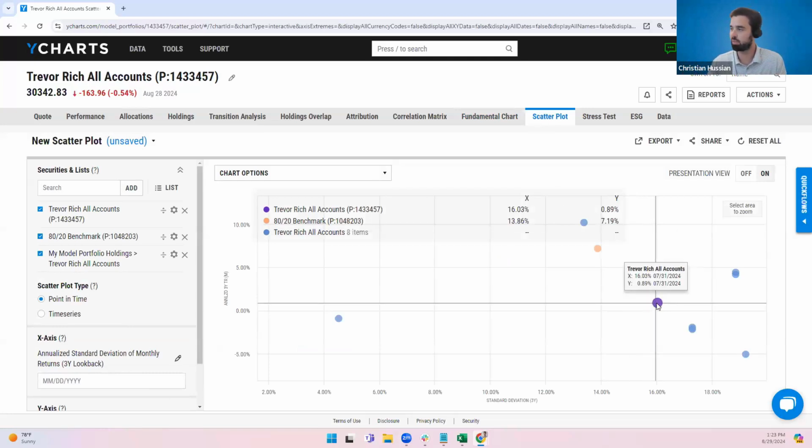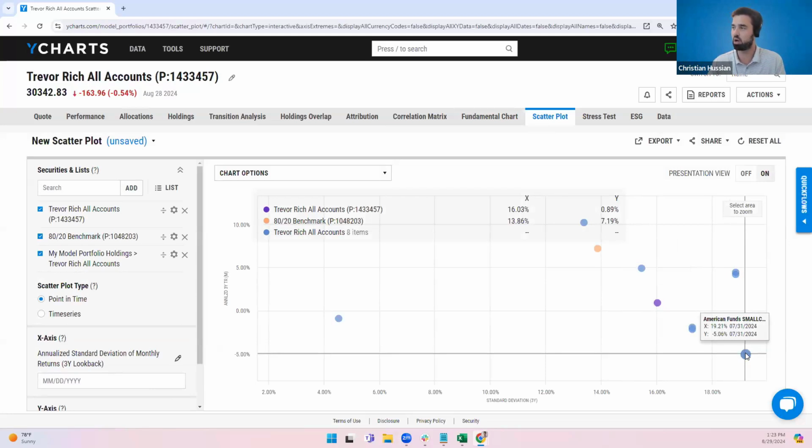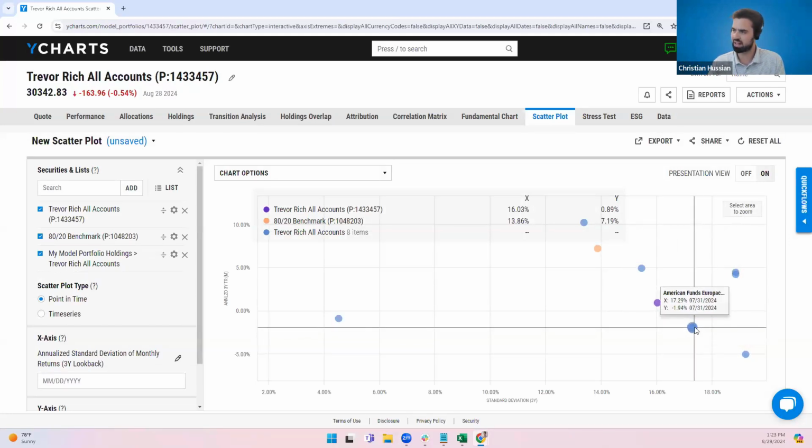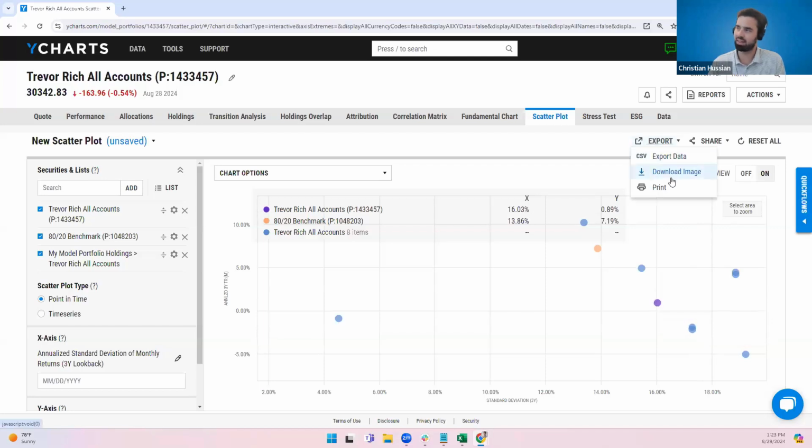Bottom right quarter is typically the area where some holdings might be dragging us down. These holdings have high standard deviations, but low returns. We can hover over these to see exactly what they are. Or maybe we want to highlight this to a client, but we want to do it in a JPEG form now.